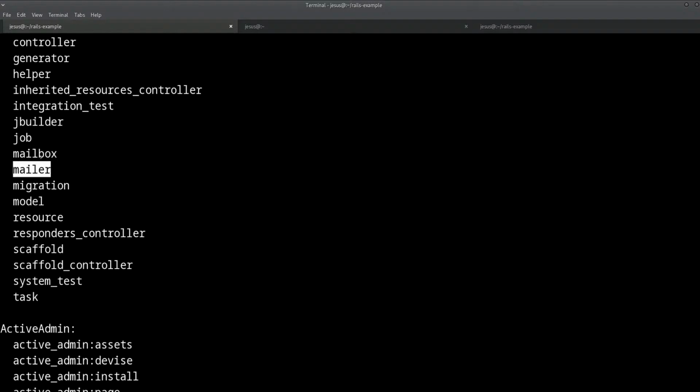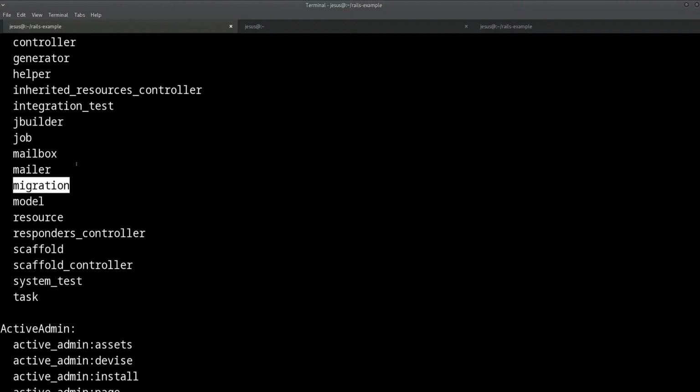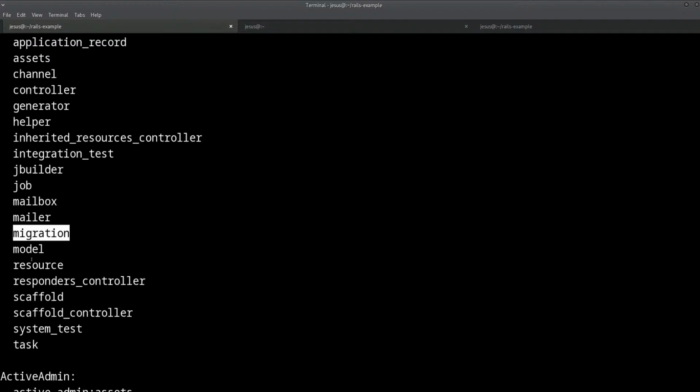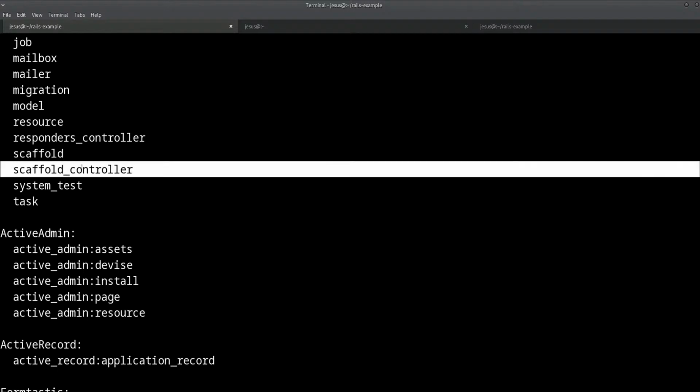You also have Mailer, which is what we're covering here today. Migrations, this is for ActiveRecord, for the database, to make changes in the database. Models, resources, scaffold, here's your scaffolds. You can also scaffold a controller. Apparently never use this, so I'm not sure about the details.